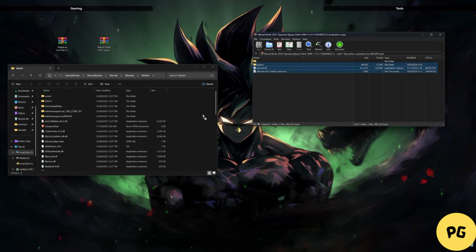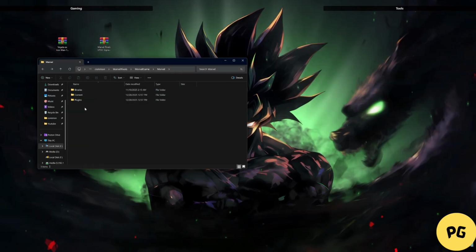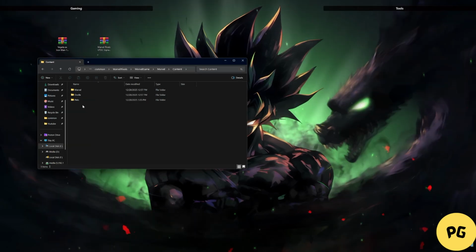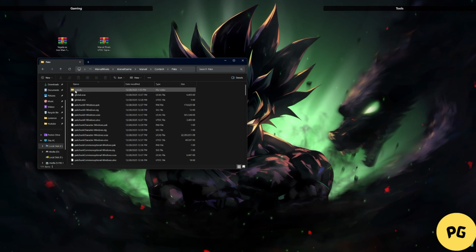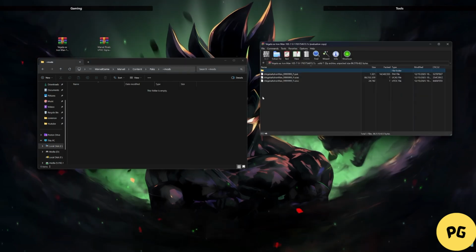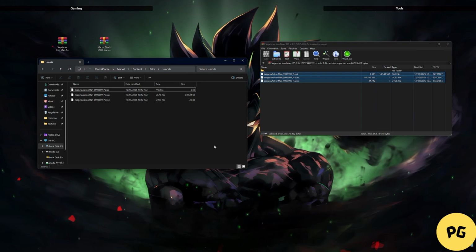Next, go back 2 folders until you reach the Marvel directory. Here, open content section, then box. If you don't already have a folder named mods, create one and open it. Now, open the mod you downloaded and drag its files into the mods folder. Once that's done, launch the game.